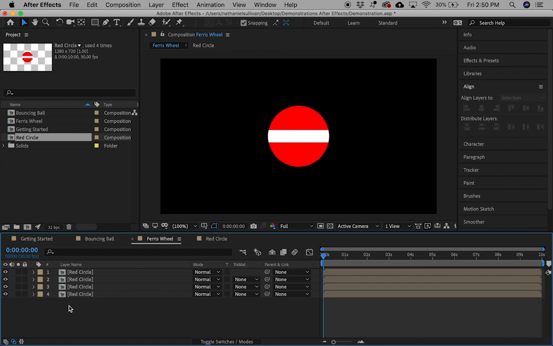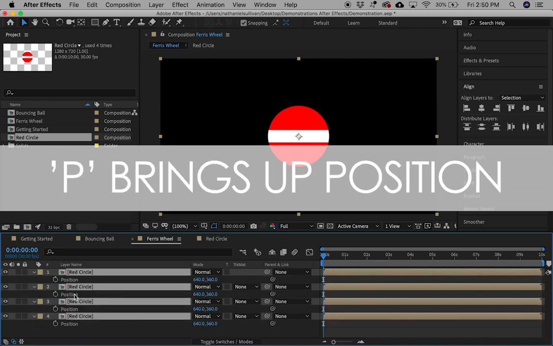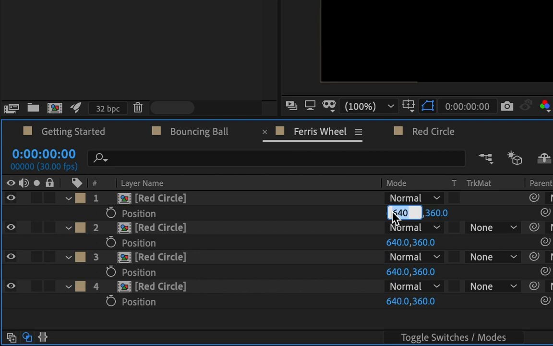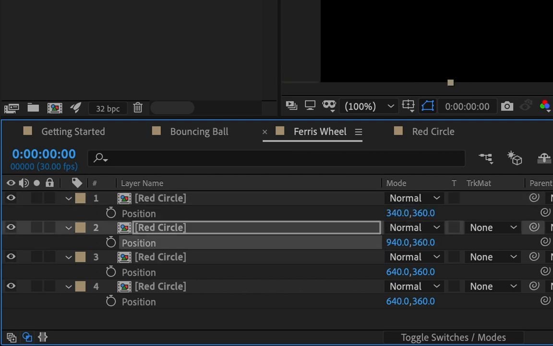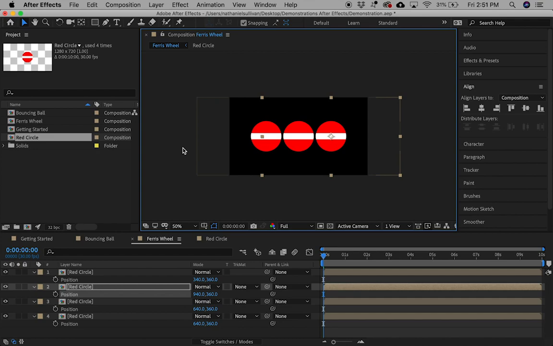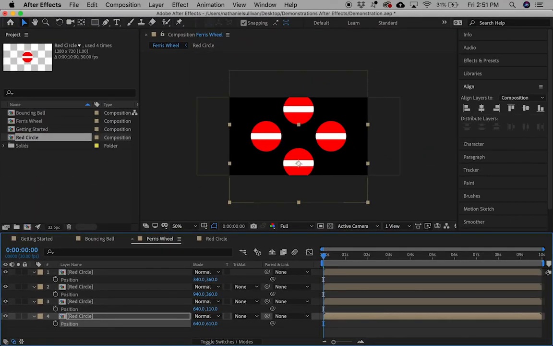I'm going to change the position of the circles numerically for precision. By default, the center position is 640 by 360. If you think about this, this is the center of 1280 by 720 by evenly dividing it. Press Shift and click on each layer to select it. Press P on the keyboard to bring up the position dimension. Change the X position of the top two layers in the timeline to 340 and to 940. Then change the Y position on the bottom two layers in the timeline to 110 and 610. Now the circles are evenly spaced out.